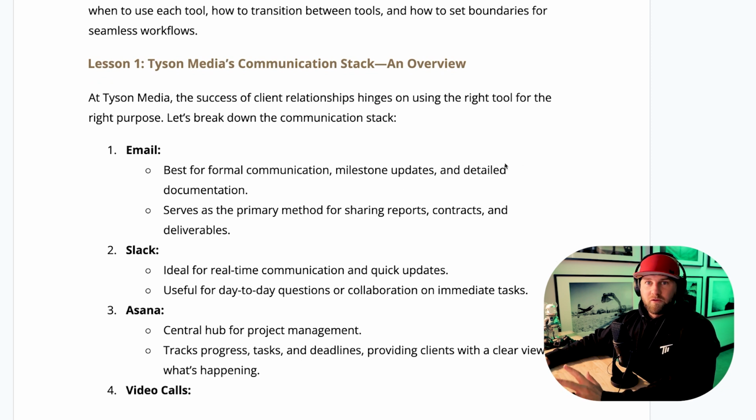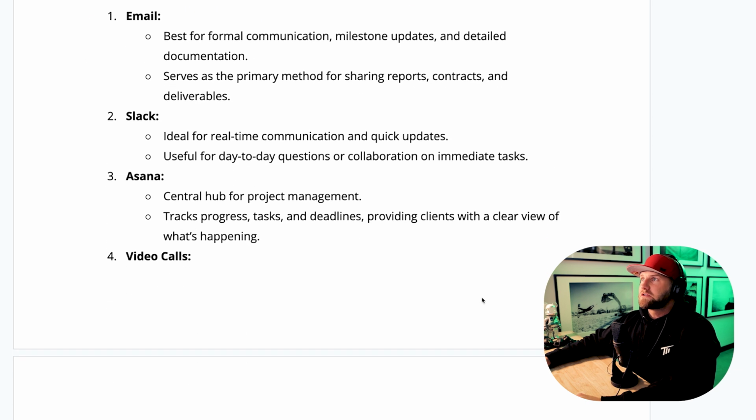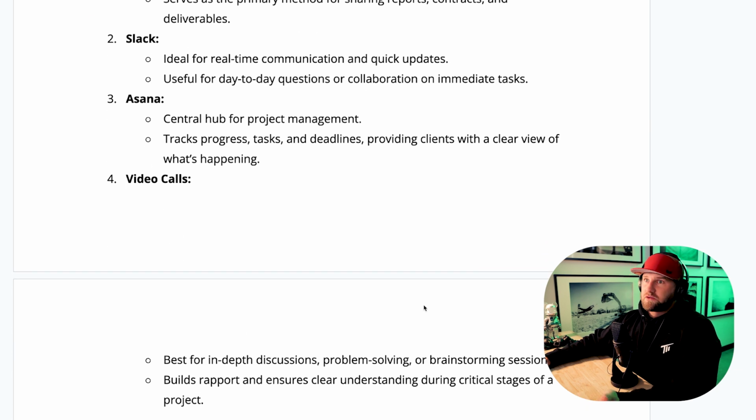So email, best for formal communication, obviously. Slack is for real-time communication. Asana. And then we've got video calls. Those are going to be for more in-depth discussions, problem-solving, brainstorming sessions. And these can be in-person meetings as well if the client's local. But those are going to be the bigger conversations. When and how to use each tool effectively.